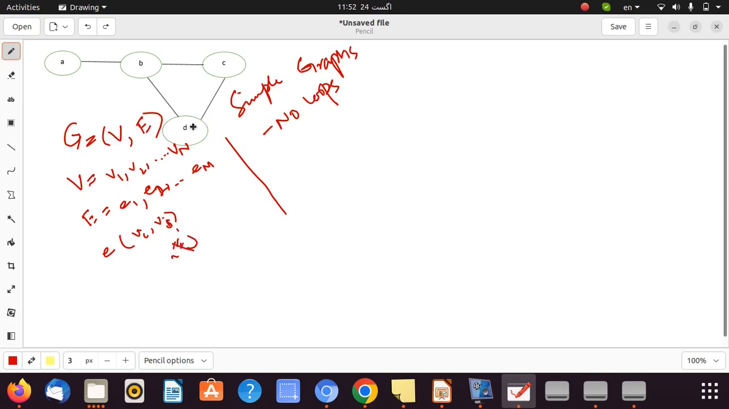Secondly, it's not going to have multiple edges between two vertices. For example, D and C already have an edge, so we are not going to have a second and third edge between these two nodes. No multiple edges between the same pair of vertices. So if that is the case, we can call it a simple graph. Otherwise, it's not going to be a simple graph.